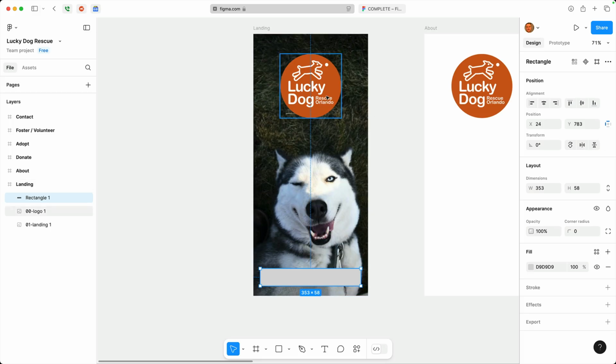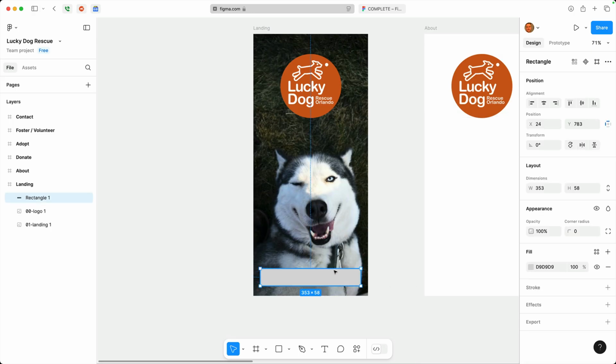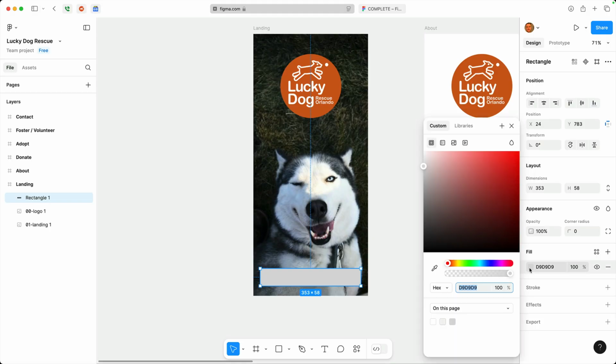I want this to be the Lucky Dog Rescue orange that has been defined for the brand. So I'm going to click this shape that I just created and go over to my right-hand menu. I want to be sure that I'm on the Design tab, not Prototype yet, but the Design tab. Here I want to look down to the Fill area. You can see by default it's filled with a light gray. I can click that light gray to bring up the color picker, and here I want my little eyedropper tool. So I'm going to click that, bring it up here, and just click on the orange of the logo in order to apply that orange.